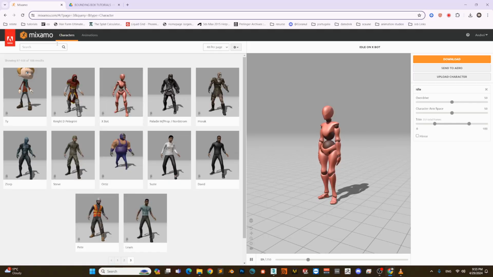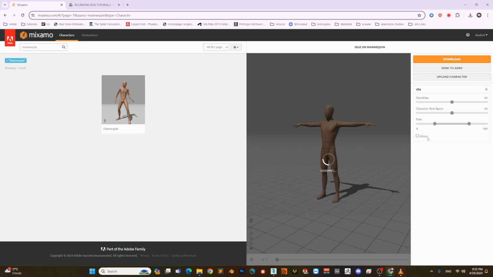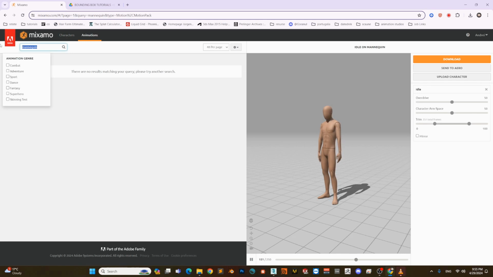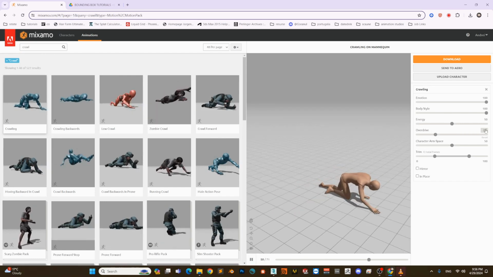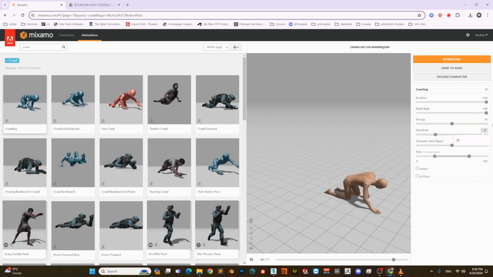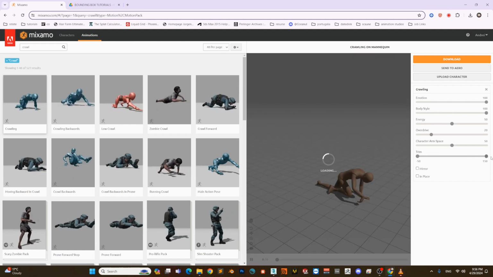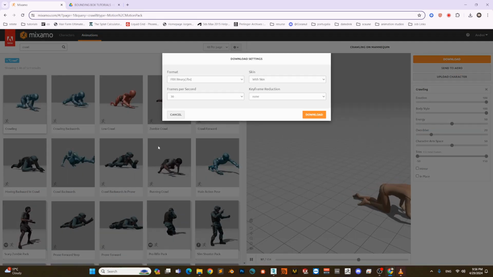We're gonna go to Mixamo and we're gonna search for the mannequin character. This one right here. And then we're going to go to animations and search for a crawl animation. Let's use this one. I'm just going to slow it down a bit, turn the overdrive to 20 and increase the total length of the animation. Great, so let's download it.